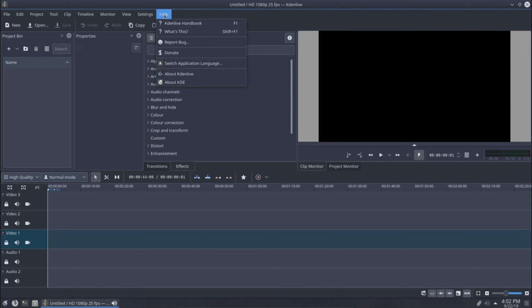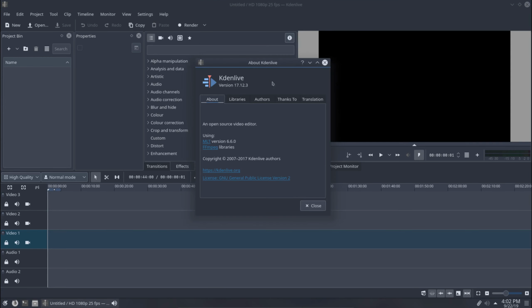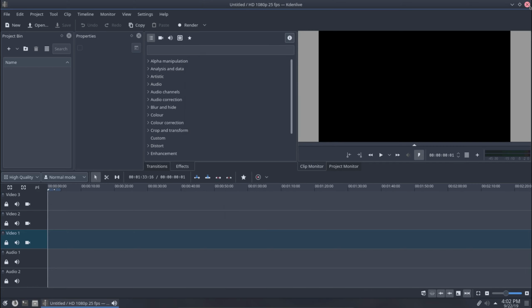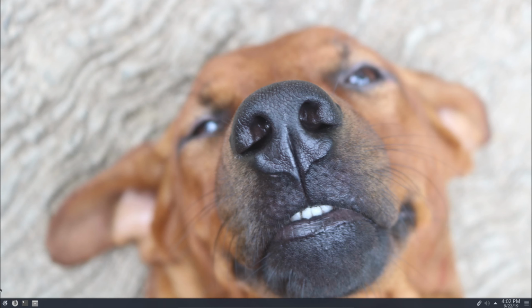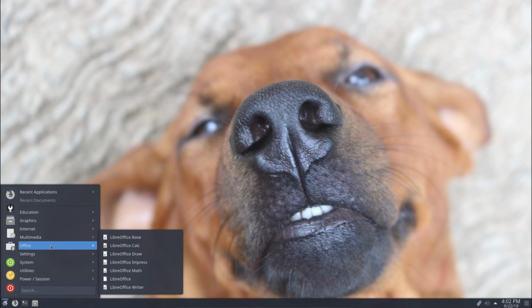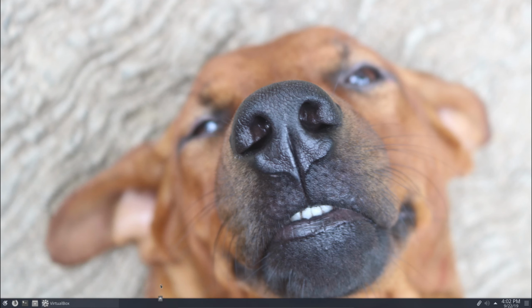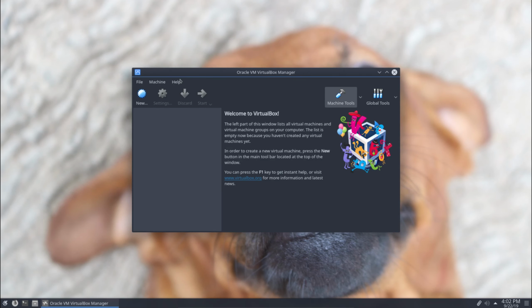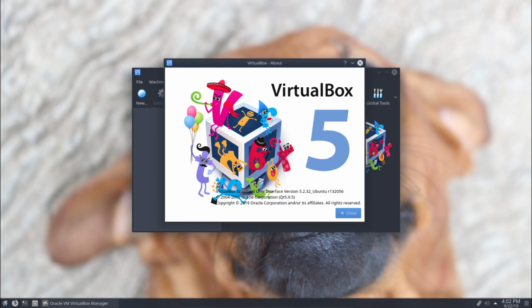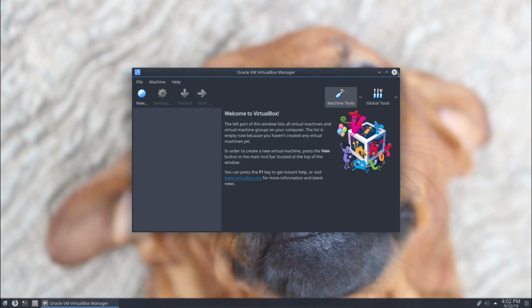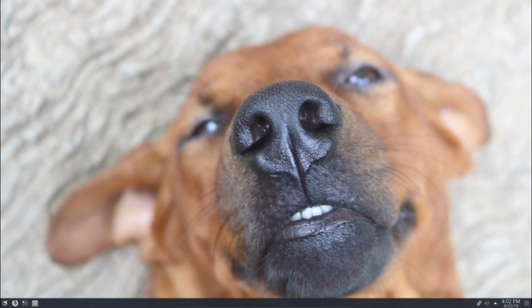The version is 17.12. I think we're currently at 19.2 or something like that, so pretty old. The next thing that I did was install VirtualBox. As I said, the version of VirtualBox installed on the system is version 5. So this is also pretty old. I think we're now on version 6.x. Not sure which version we're already running, but that's it.